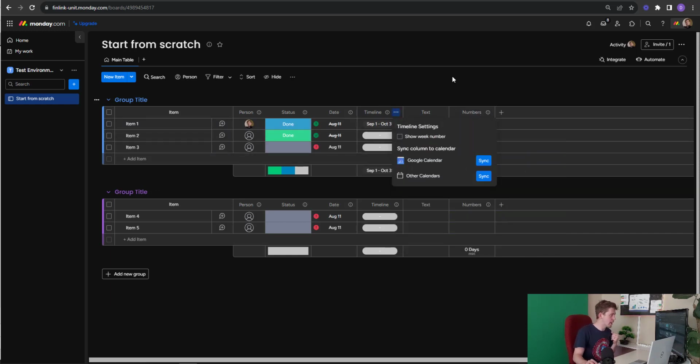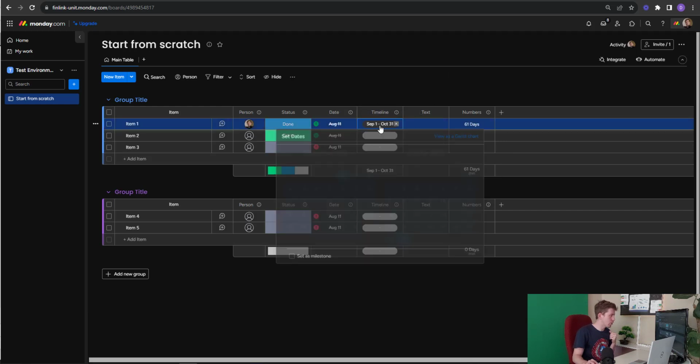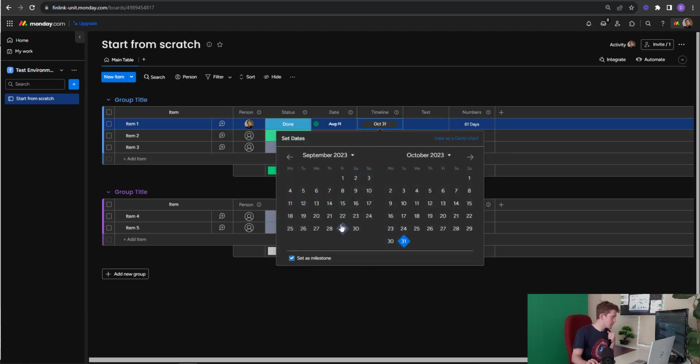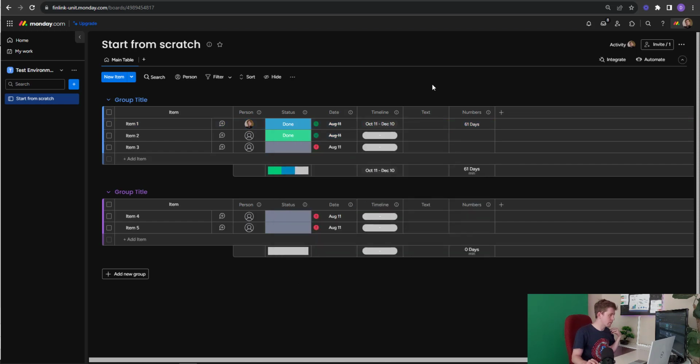And also what can happen is that you can set a milestone on certain of these. So you can set it as a milestone item. So there. Okay, I need to just redo the way that I do this timeline. Okay, so that's pretty much how the duration works.